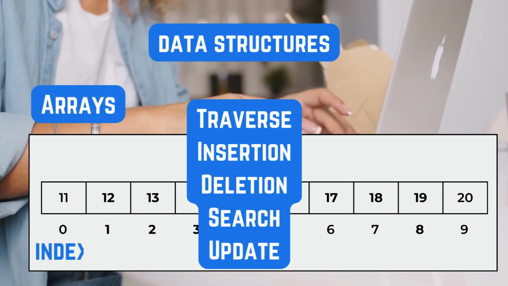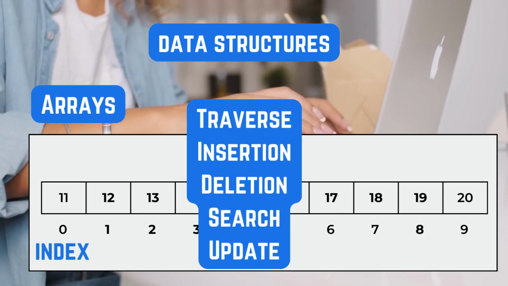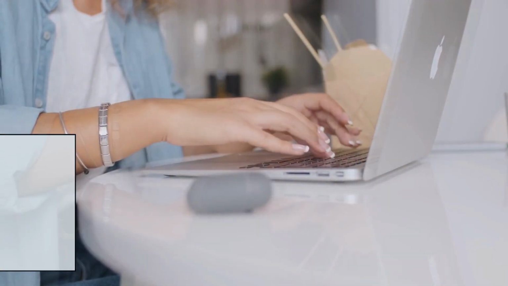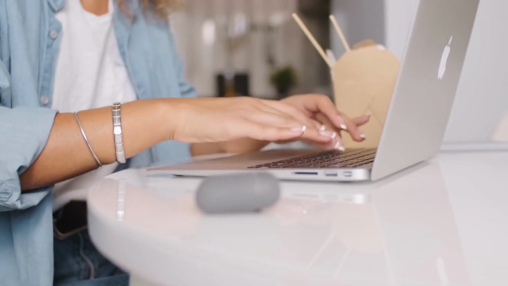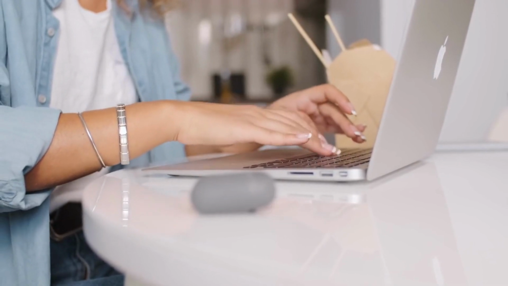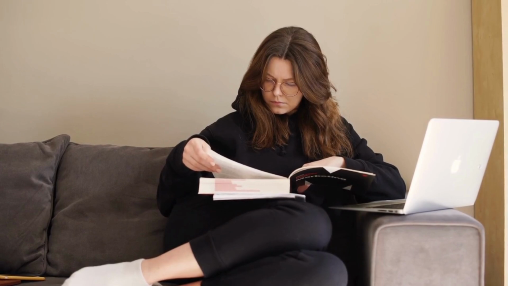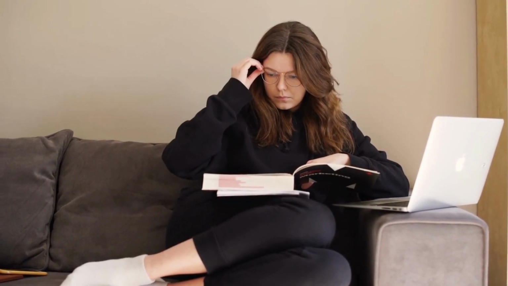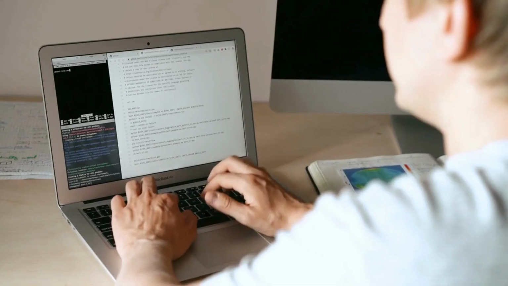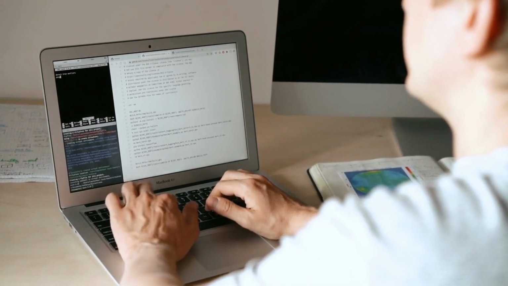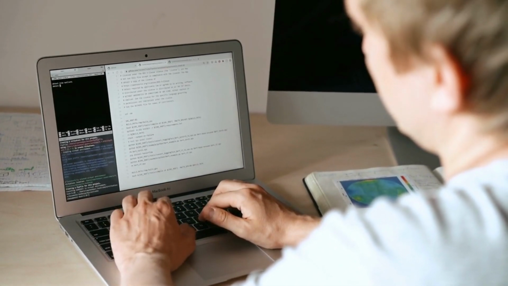These are just a few examples of the operations that can be performed on arrays. By understanding these operations, developers can use arrays effectively to store and manipulate large amounts of data efficiently. In conclusion, arrays are a powerful data structure in programming. By understanding how they work, developers can use them effectively to create efficient and scalable software applications.